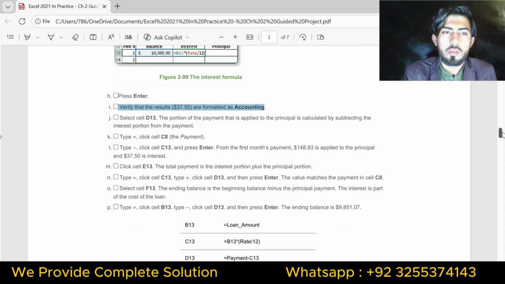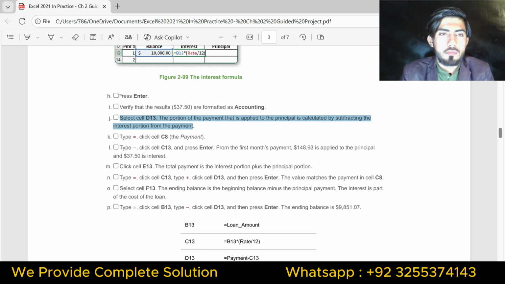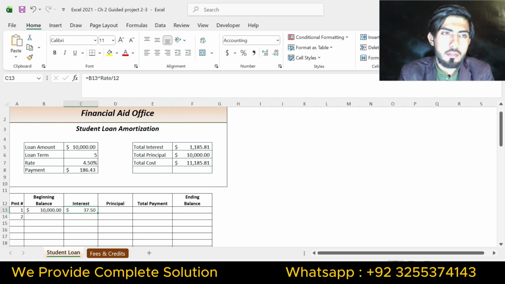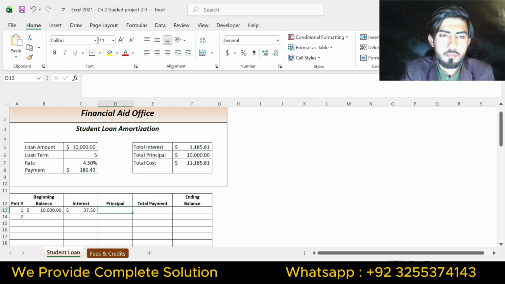Now I'm going to do part J. So part J is select cell D13. The portion of the payment that is applied to principal is calculated by subtracting the interest portion from the payment. So select cell D13. This is cell D13.